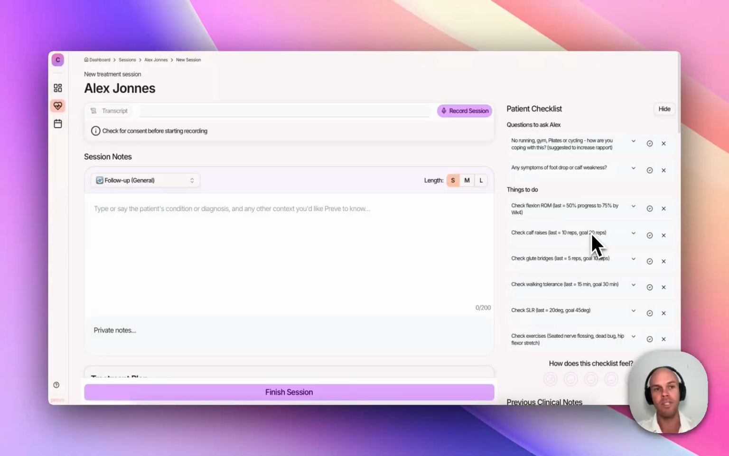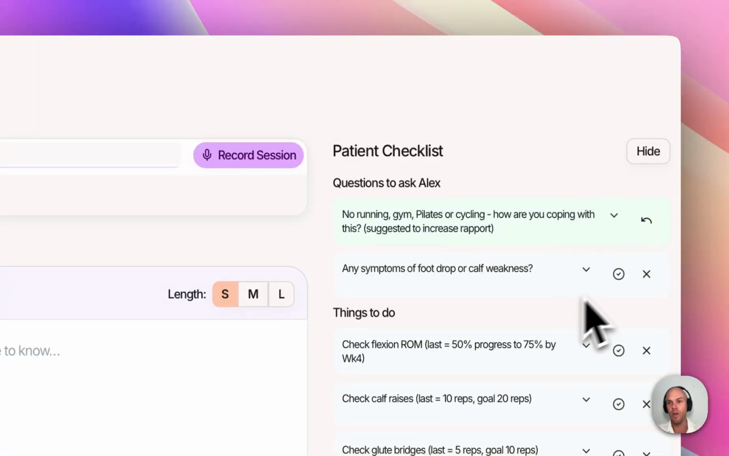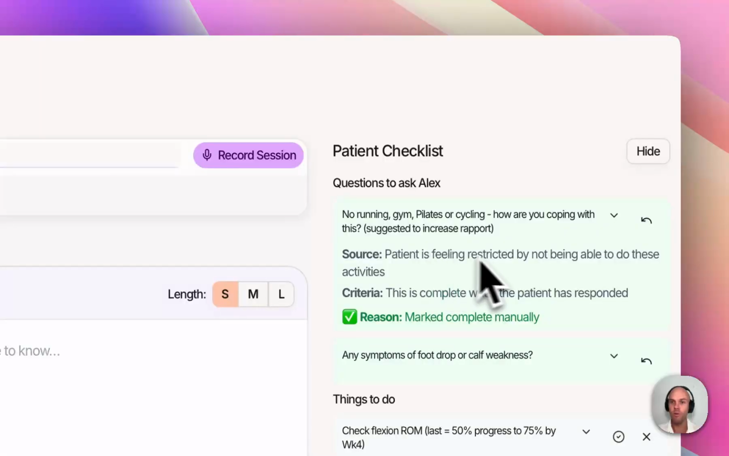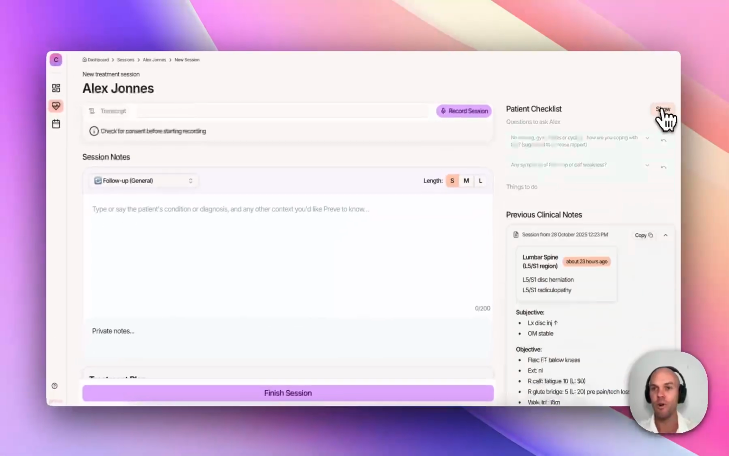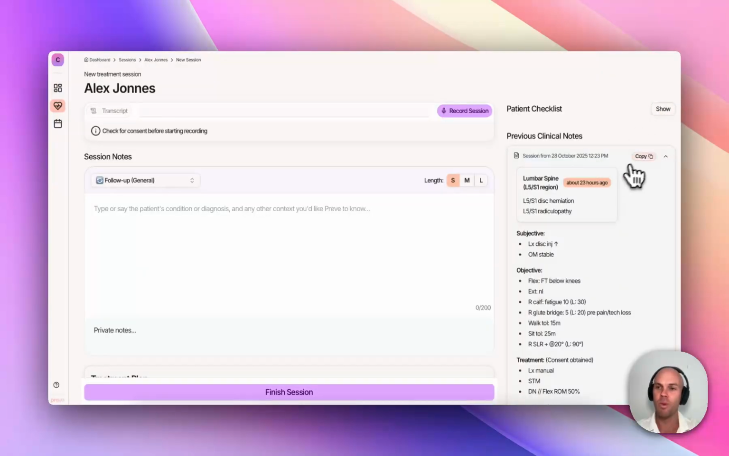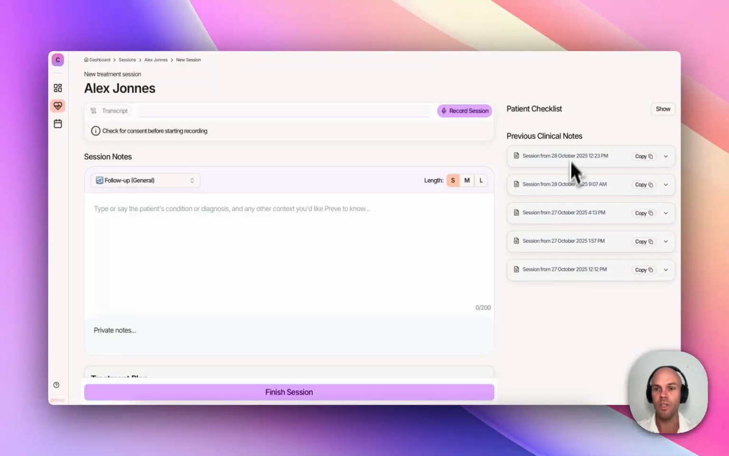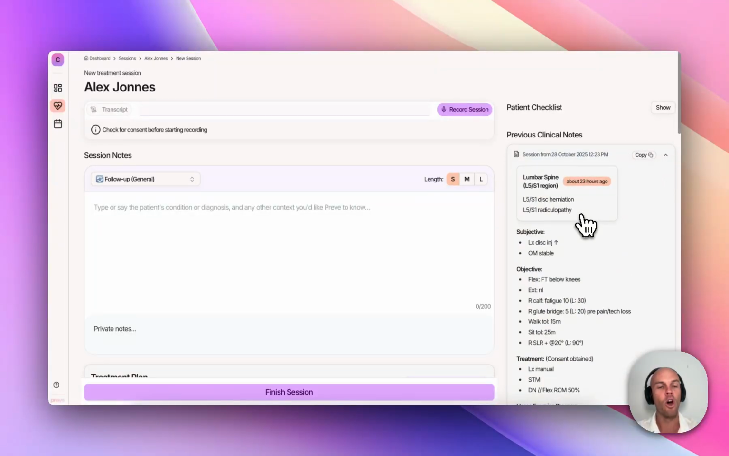If it's your first time seeing a patient using Preve, then the list here will be a default set of questions. But from that moment forward, it will have specific and relevant content related to that particular patient. Now, as you're talking to your patient throughout the consult, these items will automatically be marked as green as Preve hears you speaking about them. You can click here to read a little bit more insight into each item, and you can of course hide it if necessary.